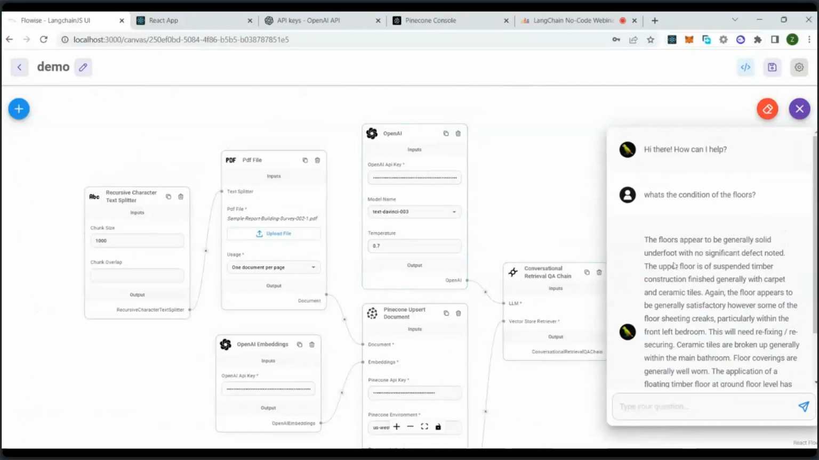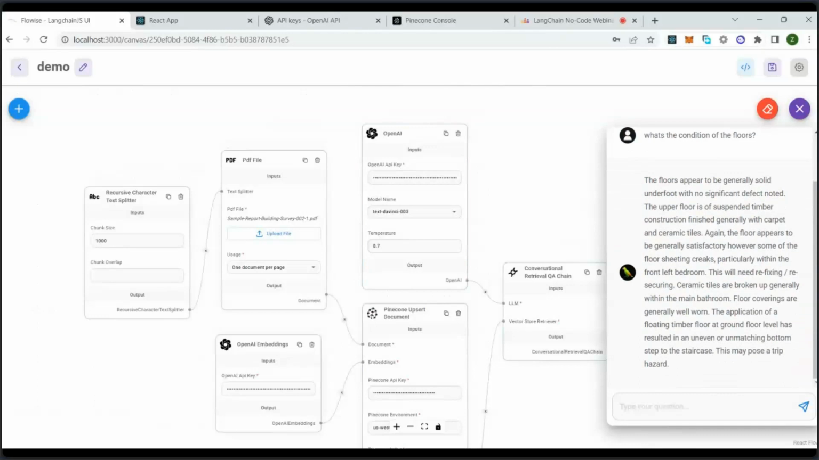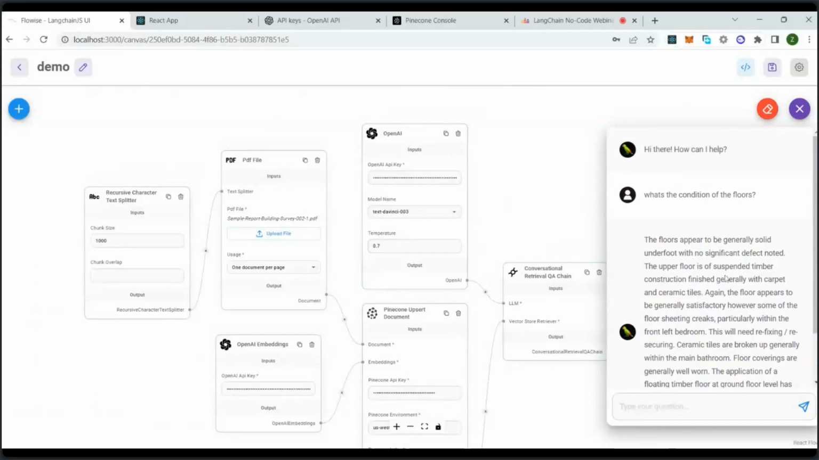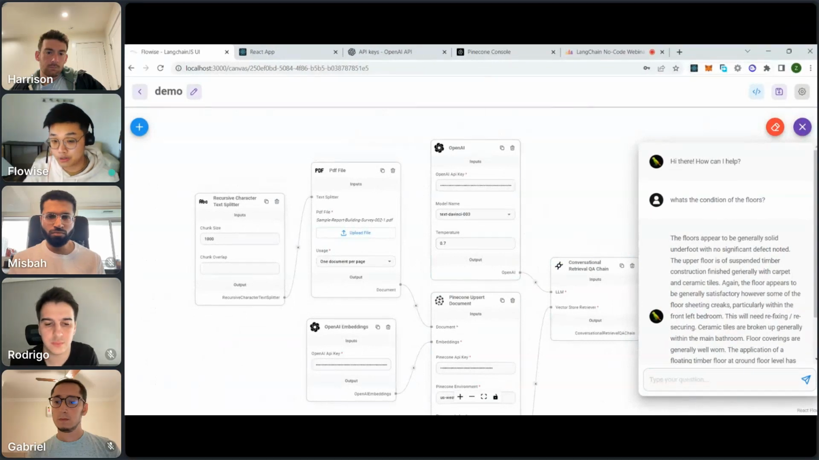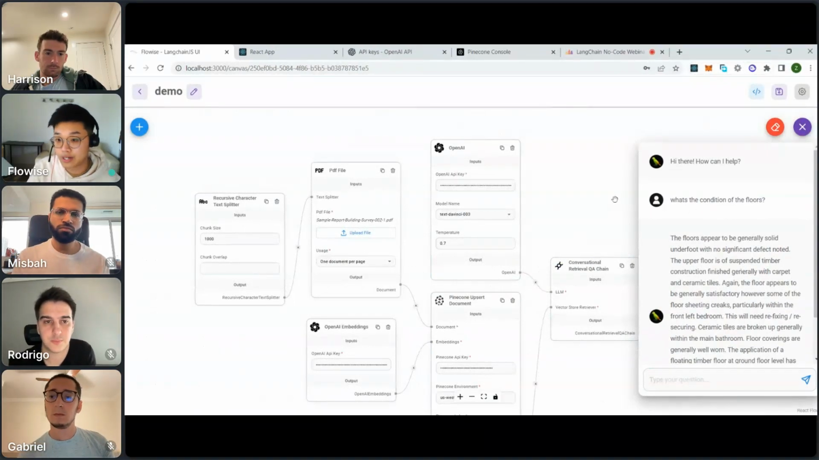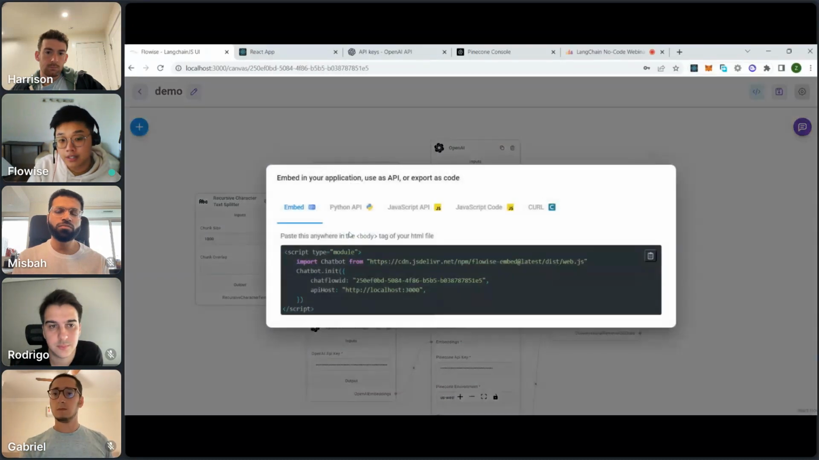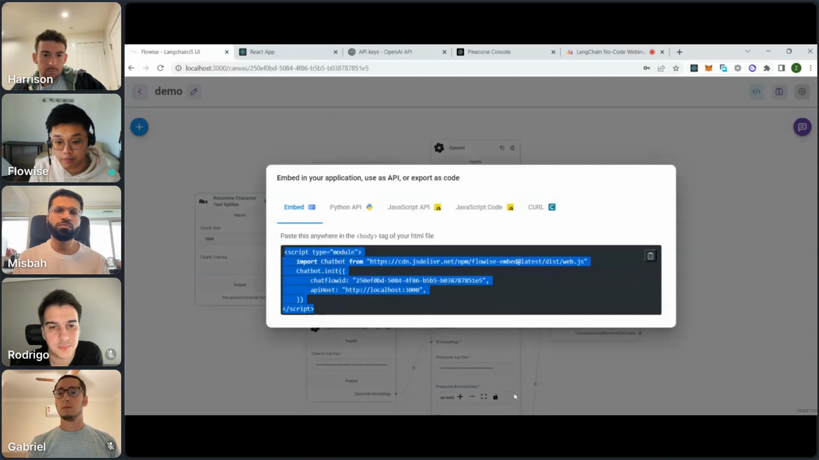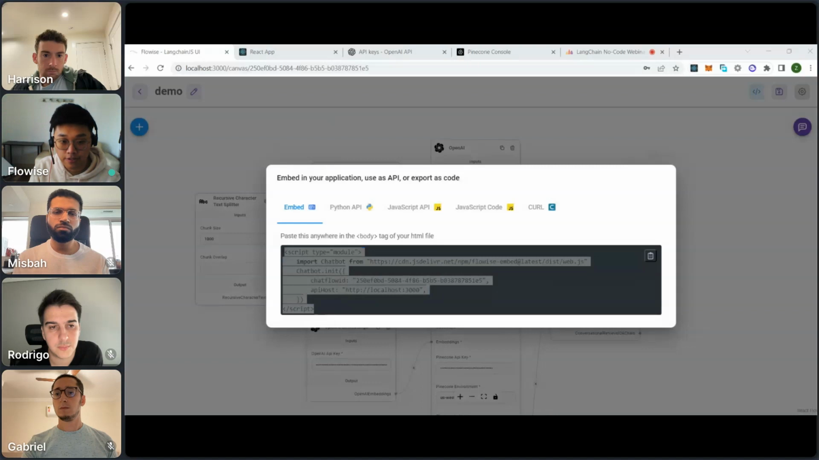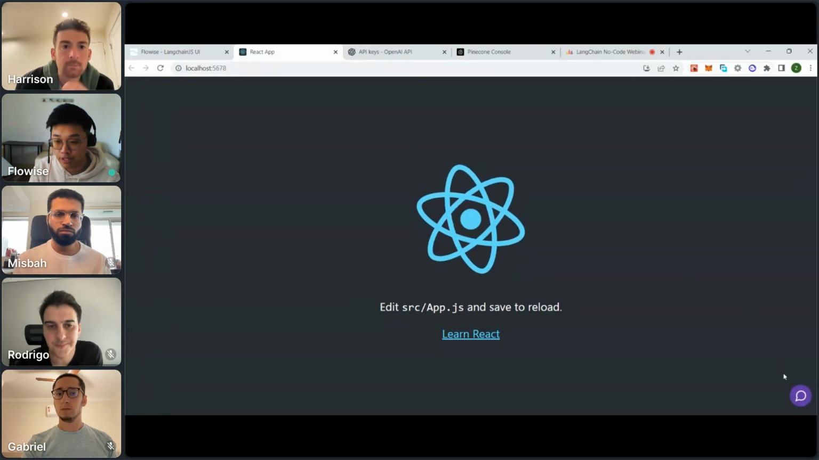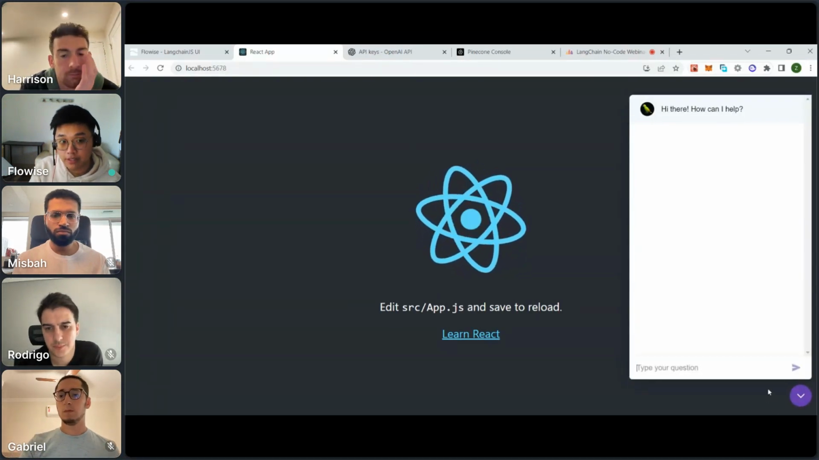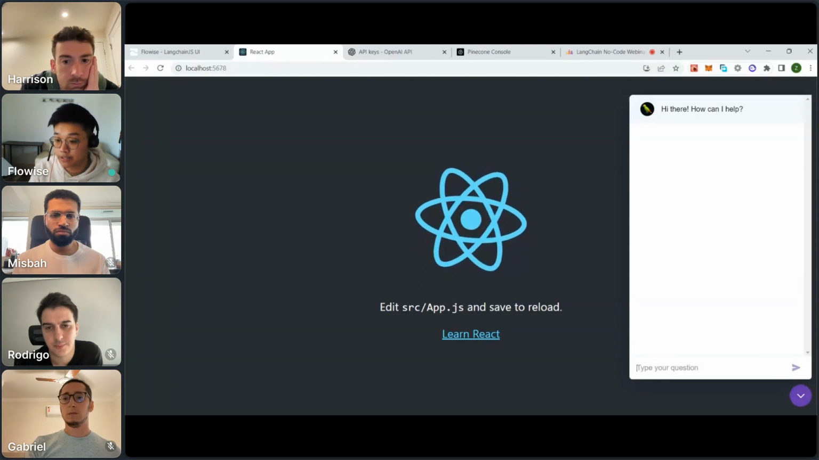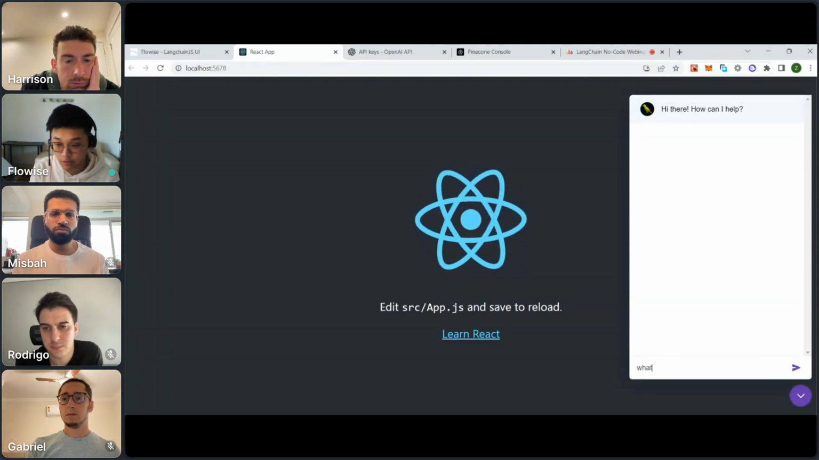So as you can see, I can easily get the information right here. So the flow appears to be solid. That's how easy it is to use FlowWise, and it works straight out of the box. Also, you can embed the flow into part of your applications. You can just simply copy paste. I have this React application over here. If I just refresh, I can embed the chat into my own web application. And then I can ask, what's the ceiling condition?